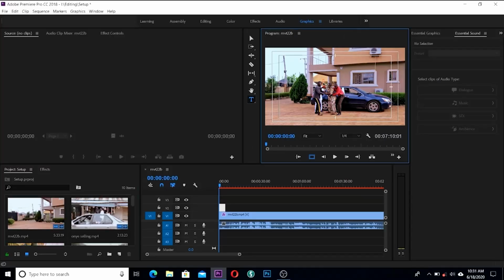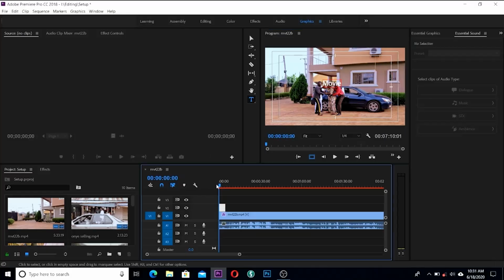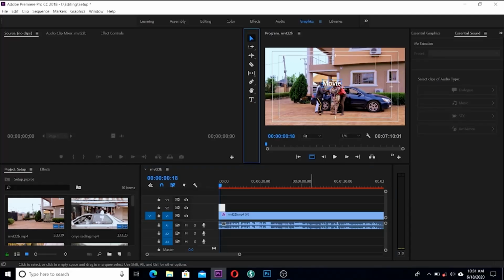And let's say I'm typing movie. This is it. You see, instantly it will create a clip, a title holder where this title is lying. So I can click on the select tool, then make all the necessary adjustments by increasing it. Then I'll place it down. Then make adjustments. This is your essential graphics.